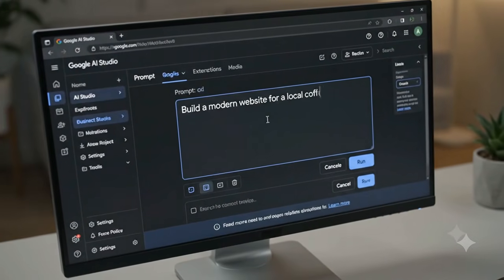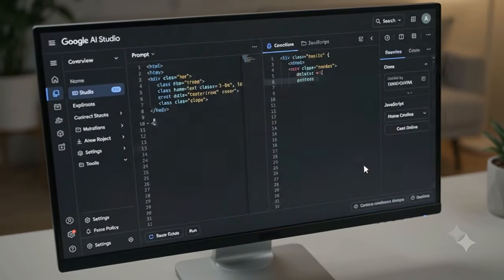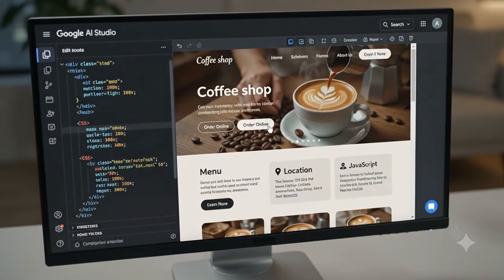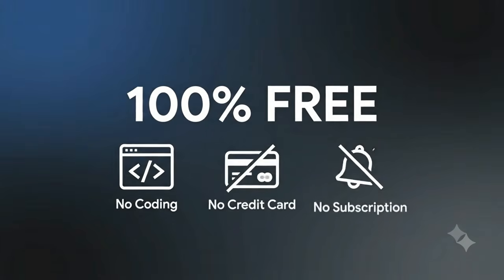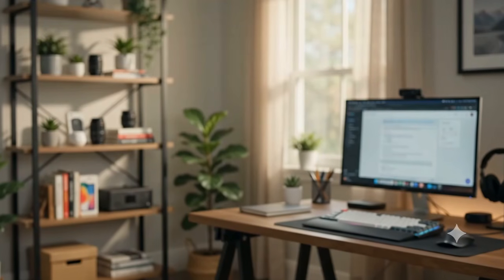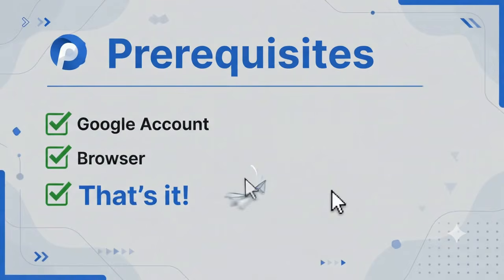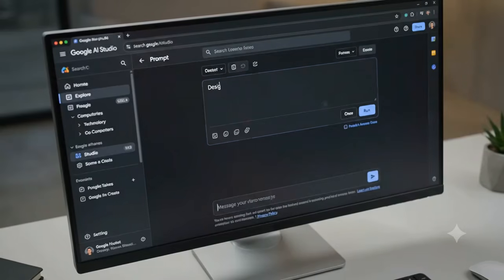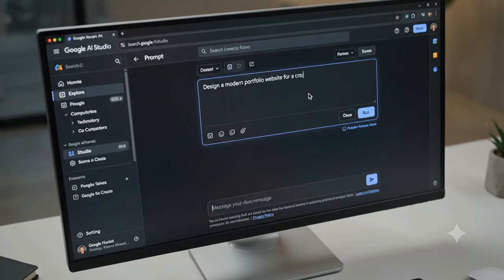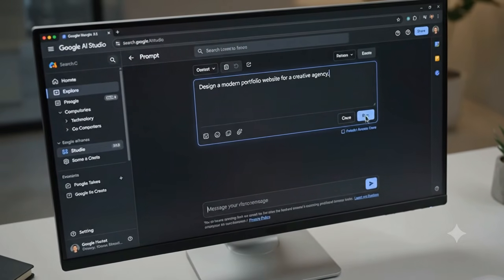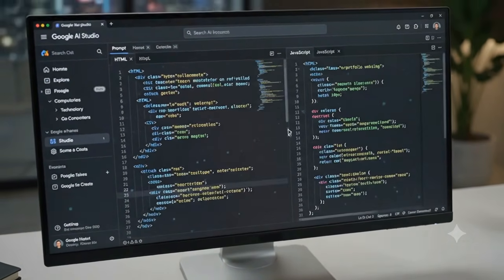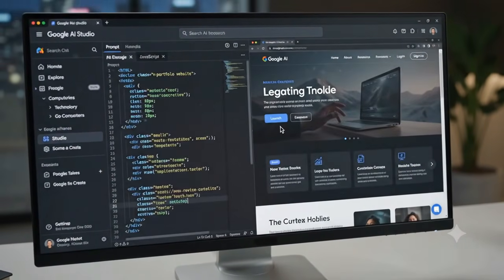Guys, today I'm going to show you something really amazing. You can build a complete, fully working website using AI, and it is 100% free. No coding, no credit card, no subscription, nothing required. The tool which I'm going to show you is Google AI Studio with Gemini 2.5 Flash, which is the most powerful free AI model available right now in 2026.